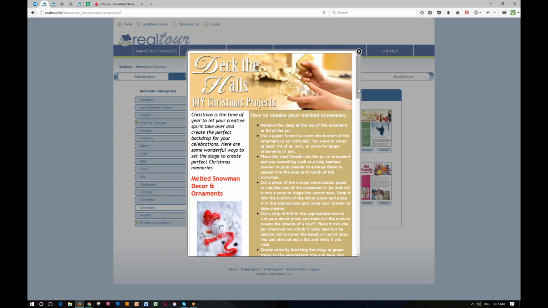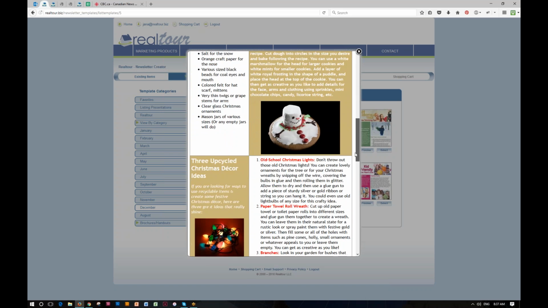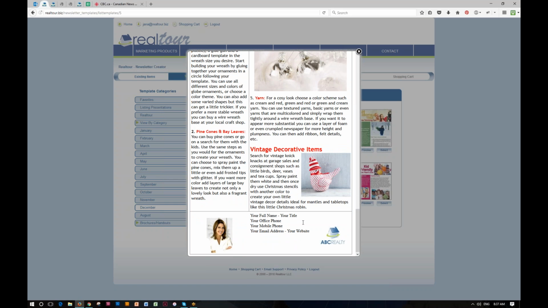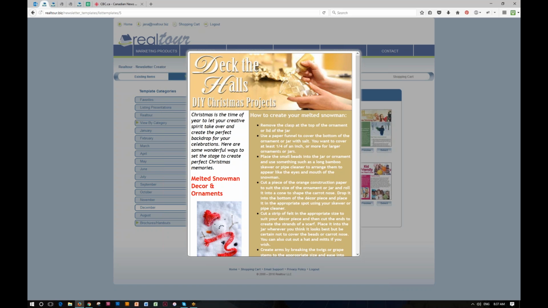So these newsletters are long, right? So I can scroll down and take a look at all the different content in here. And at the very bottom, the footer is branded with my contact info, my headshot, logo and contact info, but everything in the middle is done for me. Okay, and this is just a pop-up so I can close it.